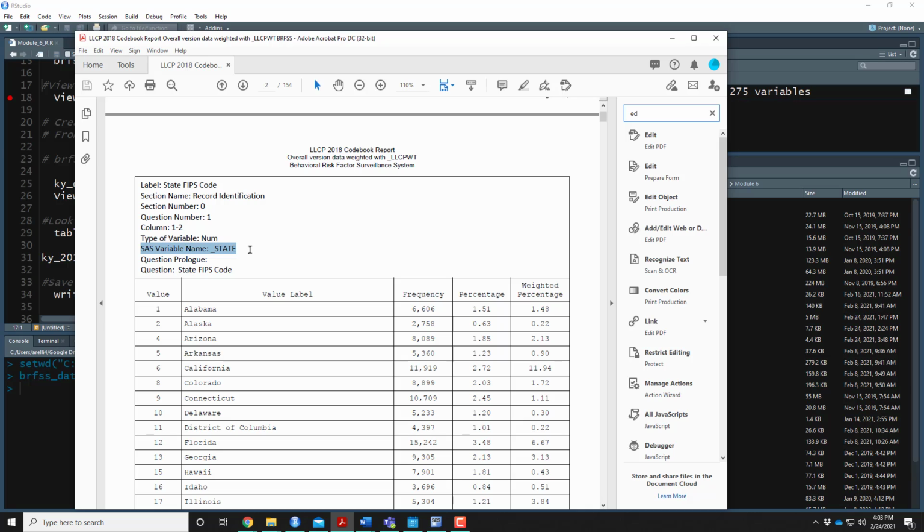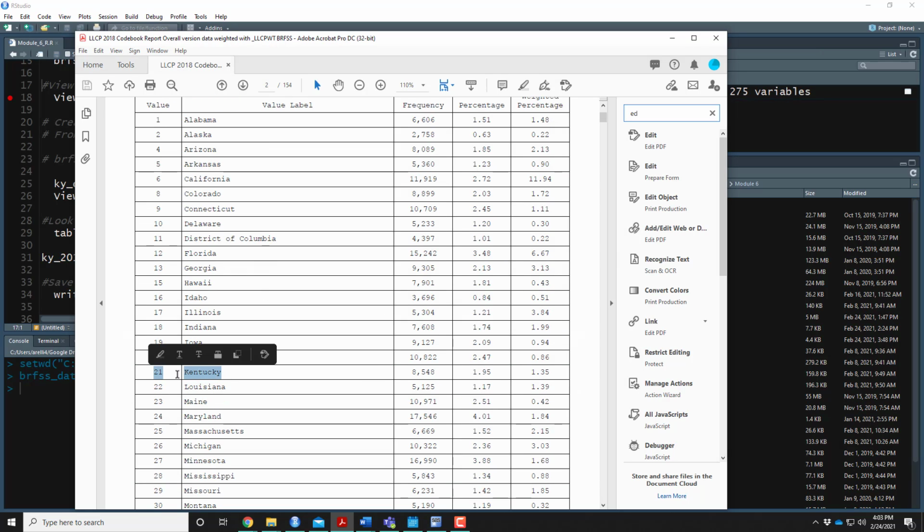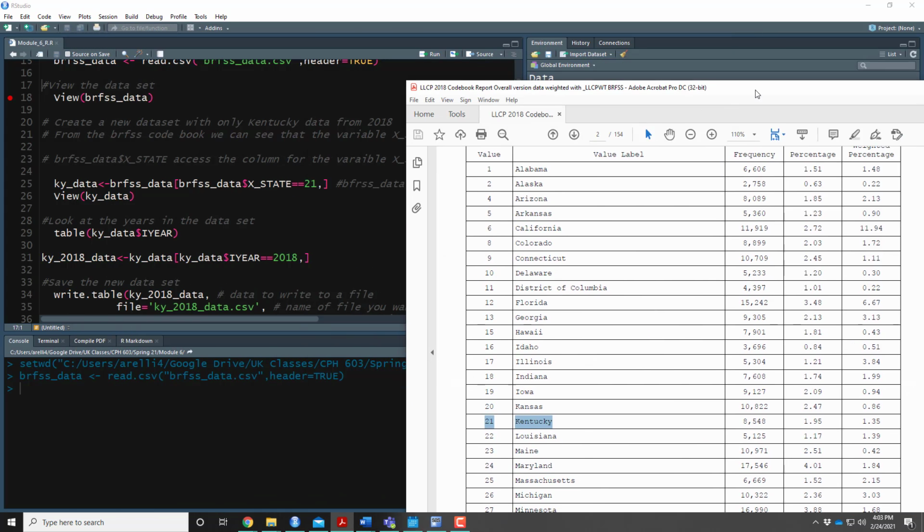The only difference is when R read in this data set for this variable, it read in underscore state. Well, R will not let variable names start with an underscore, so R is going to automatically put an X in front of that. So in R, this variable is going to be X underscore state. And again, that's just because R doesn't let variable names start with an underscore. Now, if I scroll down here, notice that Kentucky is coded as 21. You'll want to find your state and see what value your state is coded as.